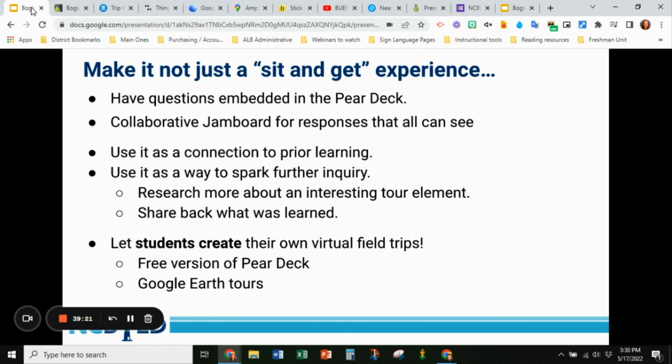As you consider it, make sure it's not just a sit and get experience. So do put in interactive questions in the Pear Deck like you saw with my Costa Rica one. You could use a Jamboard if you want students to all be able to see responses live. Times to use this would be prior to learning about something, or once you've studied something, it's a way to spark further inquiry. So research more about an interesting tour element or share back what they learned.